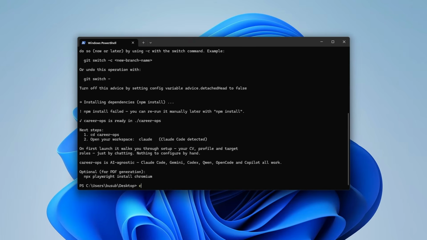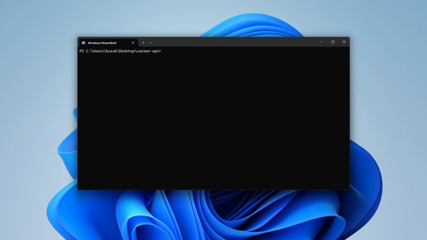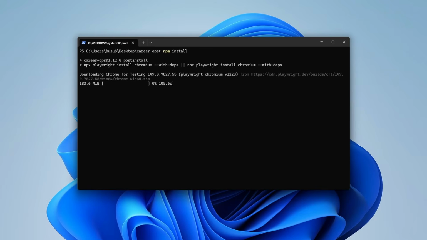Now let's step into that new folder. Type cd space career-ops and press enter. We're inside the project now. Now let's add the pieces it runs on. Type npm space install and press enter. This pulls down all the libraries careerops needs to work. It even grabs a tool called Playwright. That's what builds your PDF resume and checks the job pages are still live. Give it a minute to finish. No global mess, nothing to clean up.